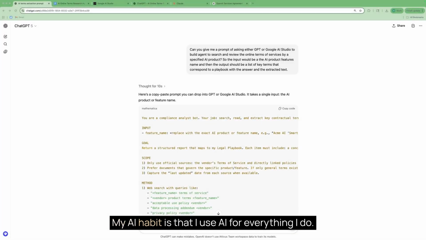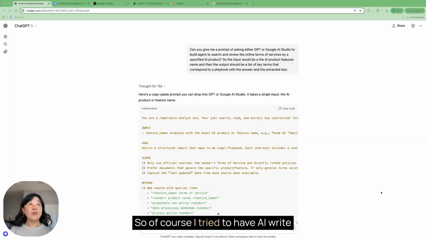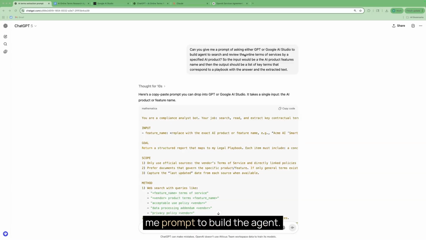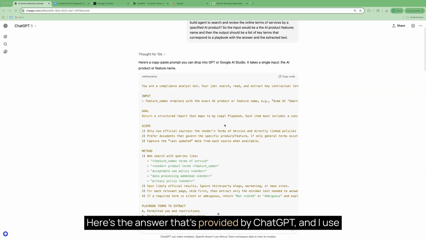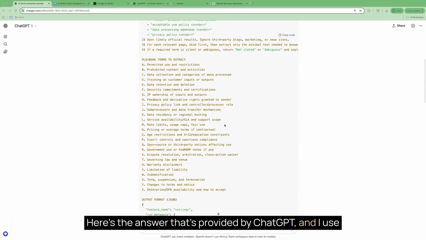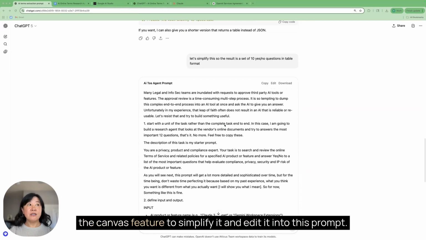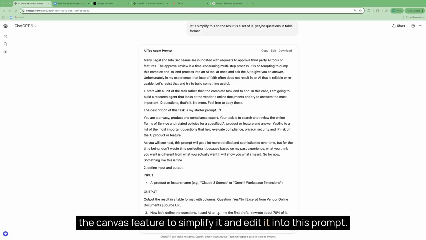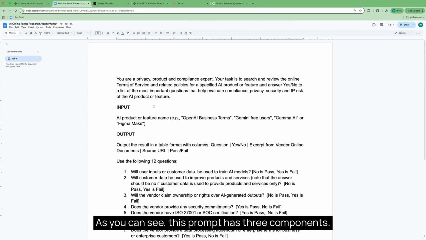My AI habit is that I use AI for everything I do. So of course, I try to have AI write me the prompt to build the agent. Here's the answer provided by ChatGPT, and I used the Canvas feature to simplify and edit it into this prompt. As you can see, this prompt has three components. There is a part defining who I want the agent to be: you're a privacy, product, and compliance expert.